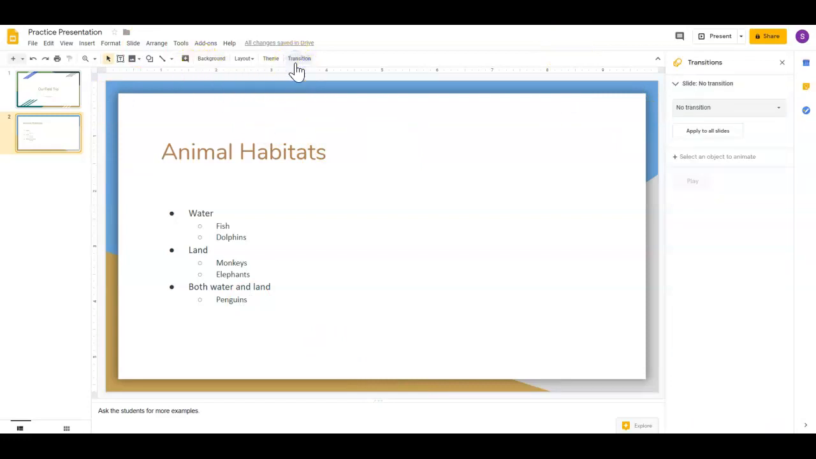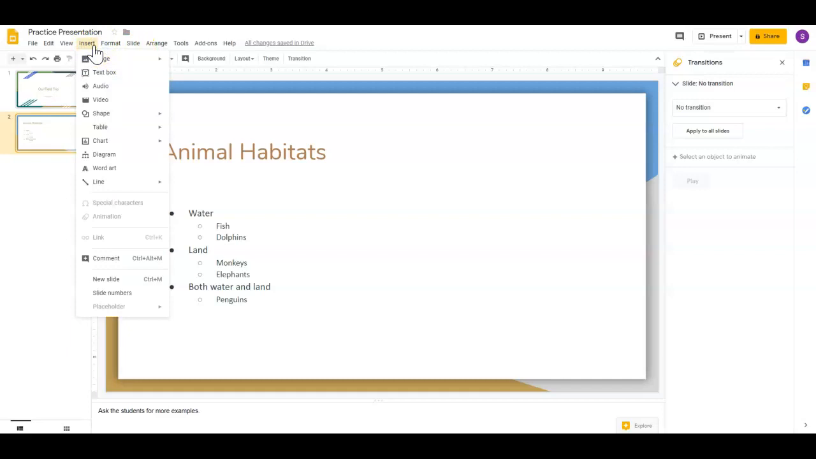Transitions is something else you might want to know about, bringing transitions in between slides, just like you do in PowerPoint. That's up here at the top as well. Additionally, you can insert a whole host of items inside of your slides. Coming up here under Insert, you're going to see those.